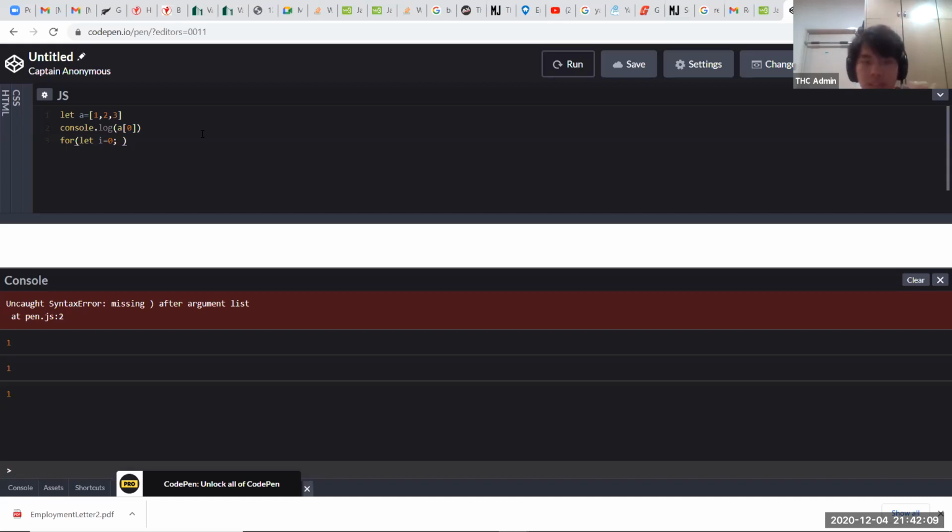But the second part of the for loop would be the terminating condition. So if that part is true, then the for loop will stop. So in this case, you want to stop repeating when i is equal to the length of A, right? You get it? Because you want to loop through everything in A, and you want to stop when i is equal to the length of A.